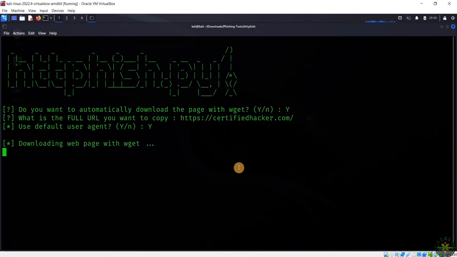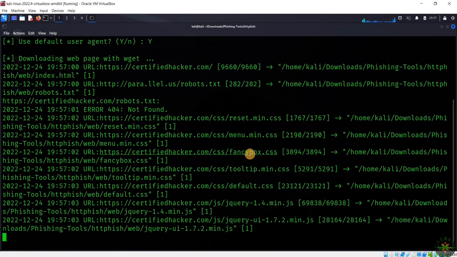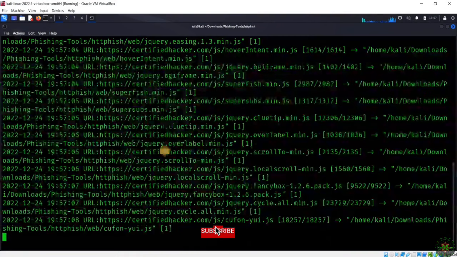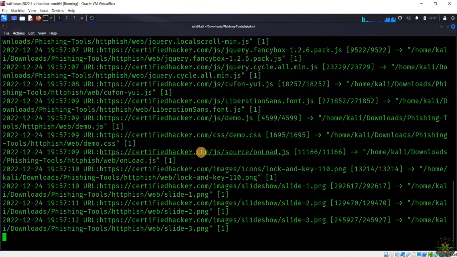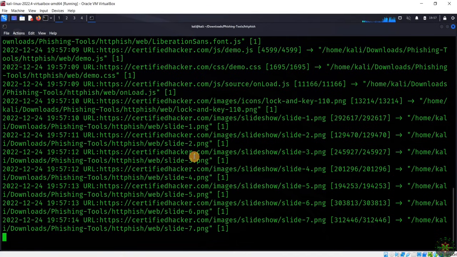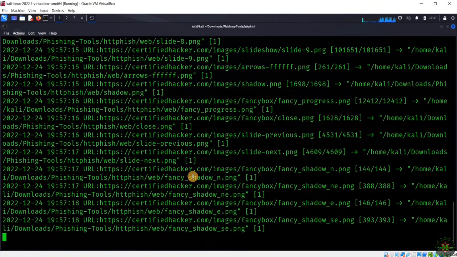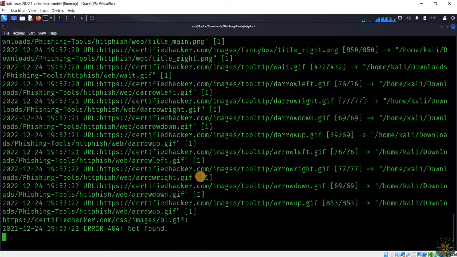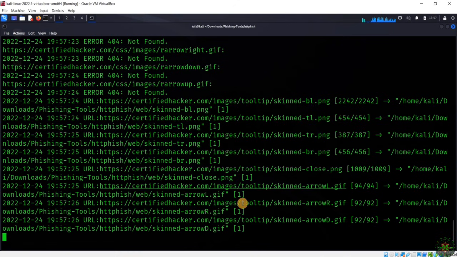Okay, yes, so it will start downloading all of the web pages of this website as you can see right here, and after it finishes it will give us the cloned website. And as you can follow right here, it's doing the same as the previous tool. It's downloading all of the files associated with this website, so we'll have a very identical cloned website at the end.